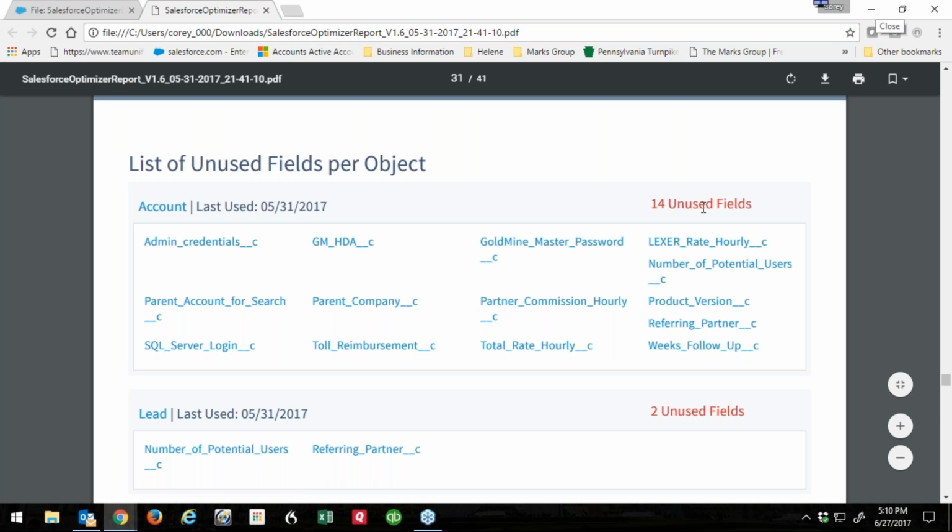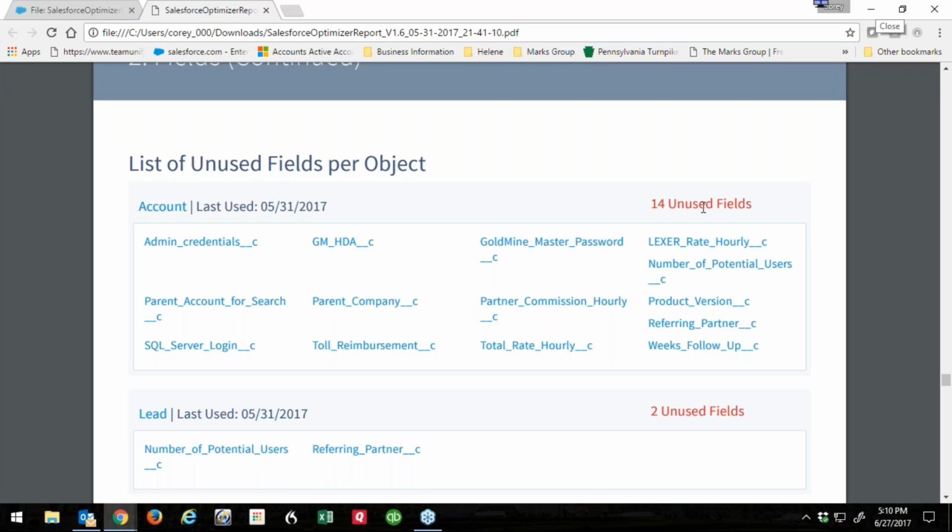So again, this is a really powerful tool to use within your system that allows you to see the health, the knowledge behind who's using it, how they're using it.